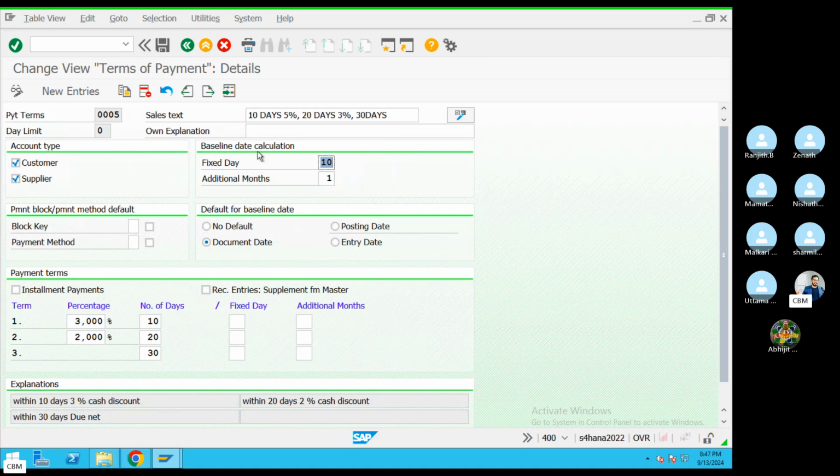Baseline date calculation means next month. Additional month means next month. If you want the invoice to be due on the 10th of the next month, you can take additional month 1 and fix the date 10. That means every next month, the invoice should be due on the 10th day automatically.